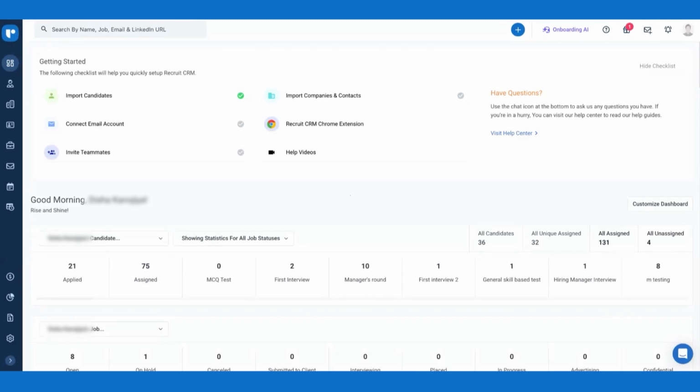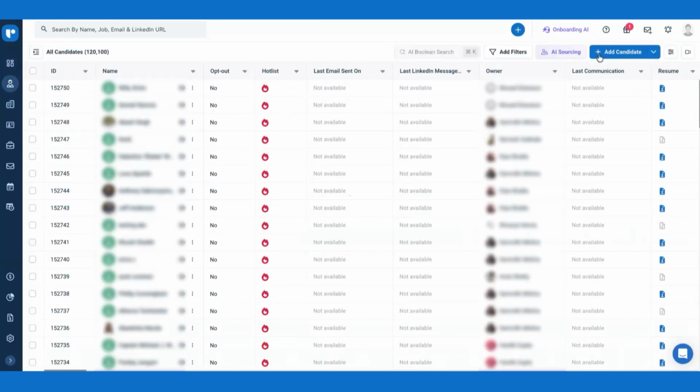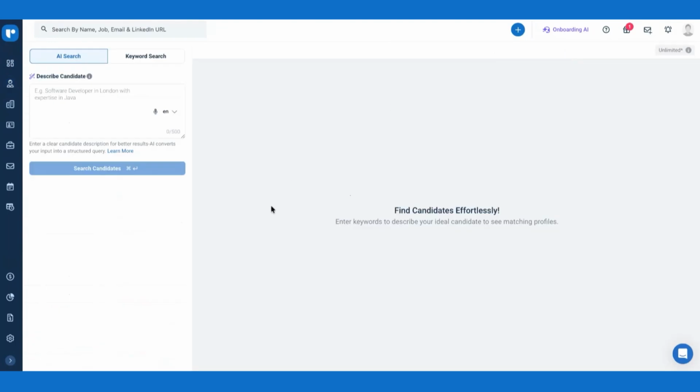To access AI sourcing, go to the candidate list page from the left sidebar inside Recruit CRM. From here, click the AI sourcing button at the top. This opens the AI sourcing interface, where you can start searching for candidate profiles.